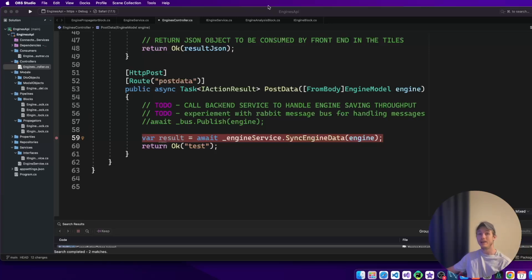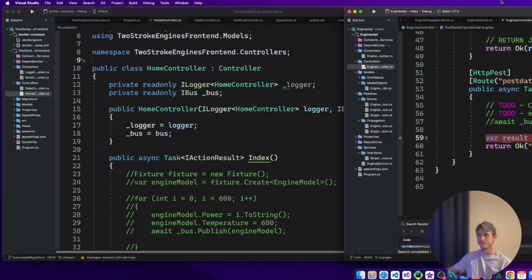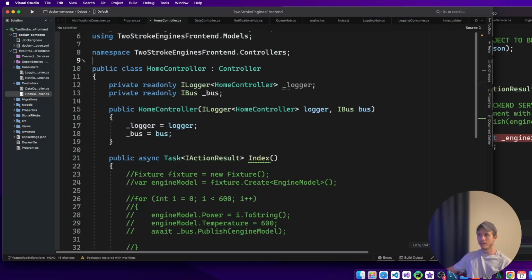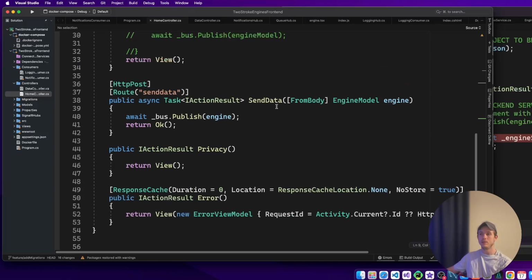And I'm actually not using this anymore, and this is what I had thought I was going to use to begin with. So where I had thought I was going to use this was, I have a two-stroke engines front end project that has a backend controller that requests route through. So the one that is being used is this one right here.